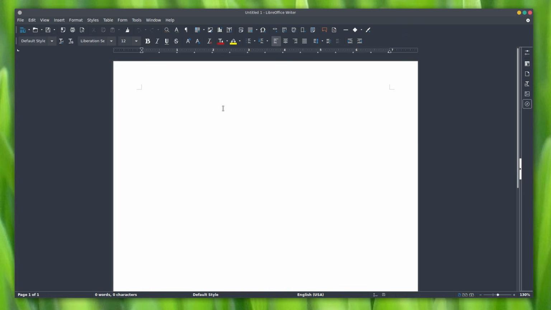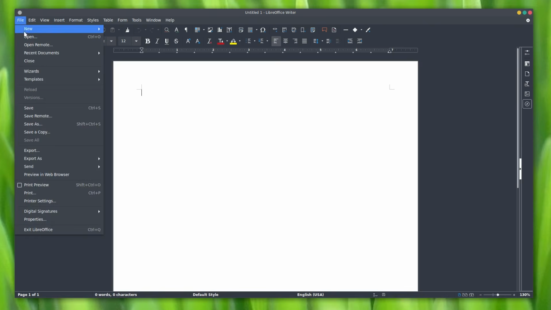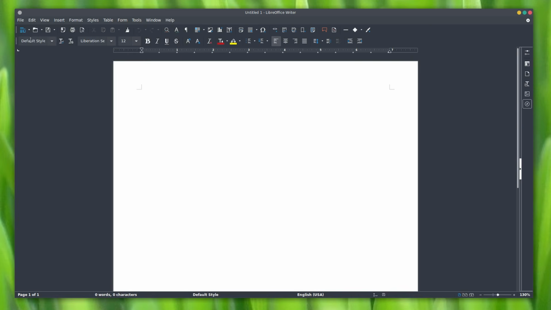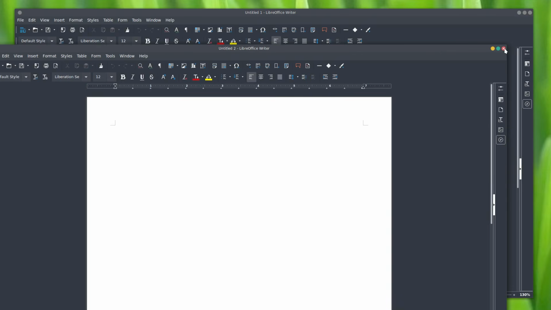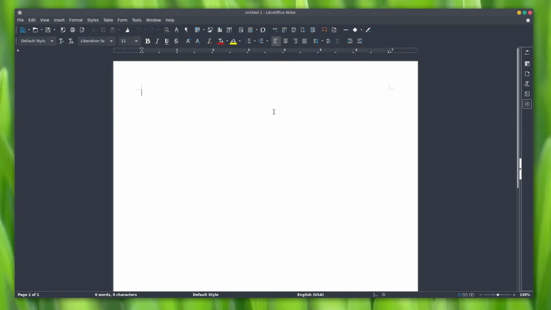So this is LibreOffice Writer. It looks very similar to older versions of Microsoft Word. When you first open it up, you've got a brand new blank document here. If you want to make another new document at any time, you can do that by going to File, New, Text Document, or you can just click the New button right at the top left, and now we've got another one. We'll close that.